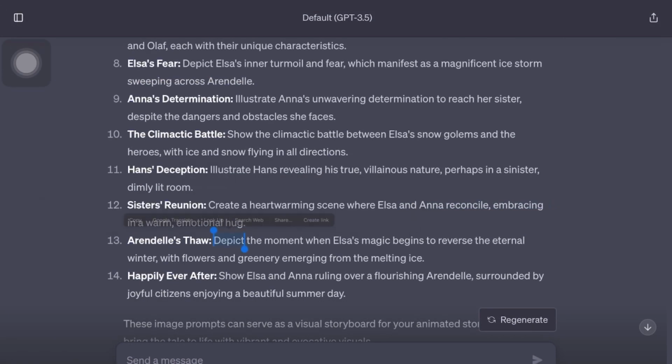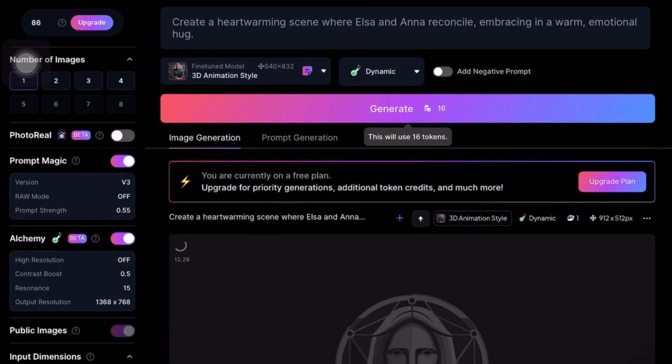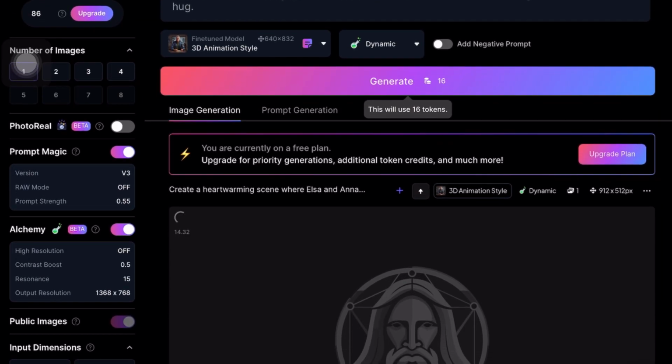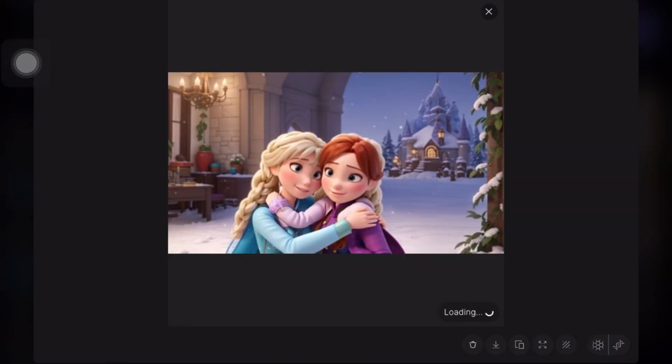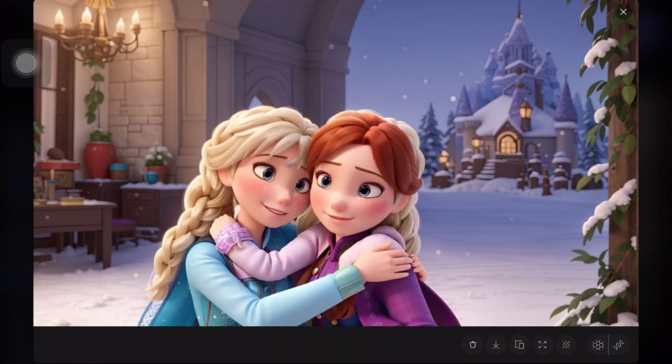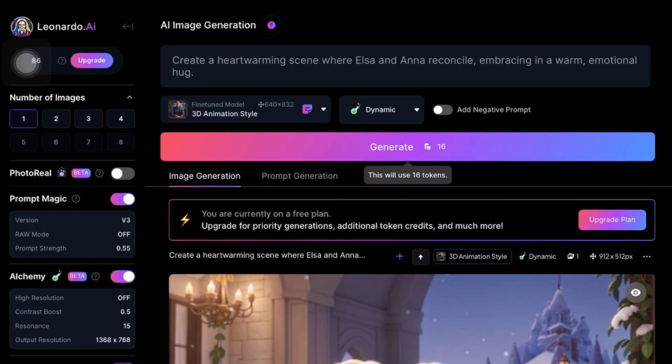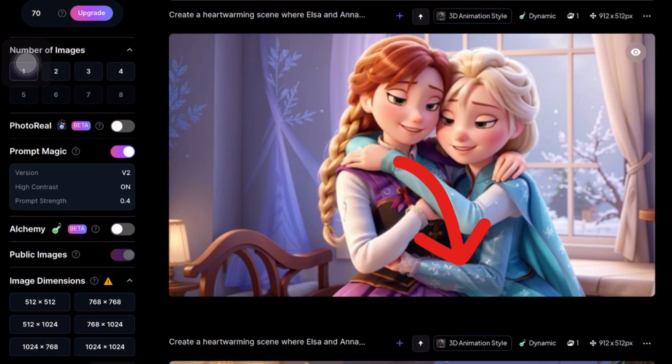While generating images, you may face some challenges. For example, I wanted to generate an image for a heartwarming scene with Elsa and Anna reconciled. During the creation of this image, I encountered significant difficulties because three hands were appearing, which didn't look good. One of the hands was showing in the background and I wanted to remove it. When I tried to regenerate the image, it still had the same issues.